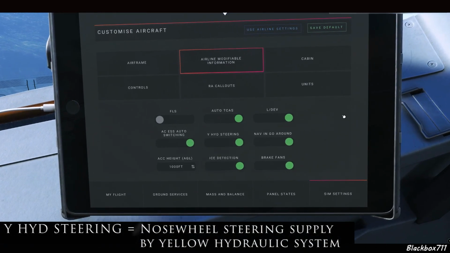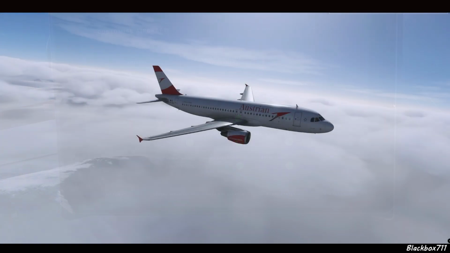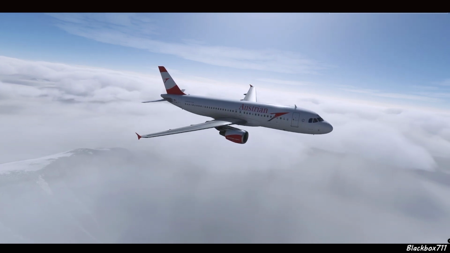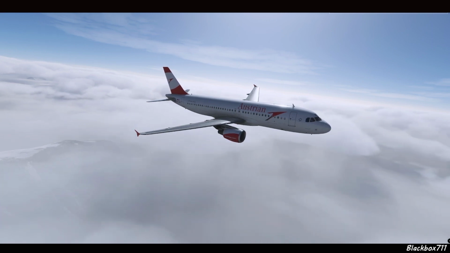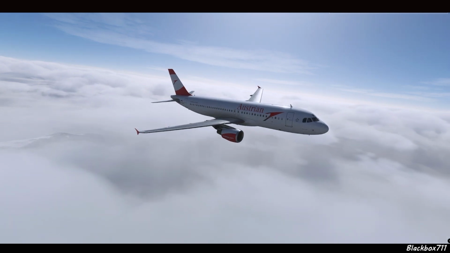That's the yellow hydraulic steering. It means that instead of having the older versions of the first generation A320 where the nose wheel steering actually was supplied by the green hydraulic system, if you select this option to on, then the yellow system will supply the nose wheel steering. Hence, if you have a green hydraulic failure, then you can still use the nose wheel steering with the yellow hydraulic system active.